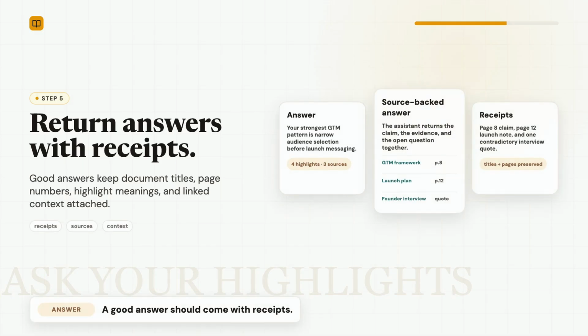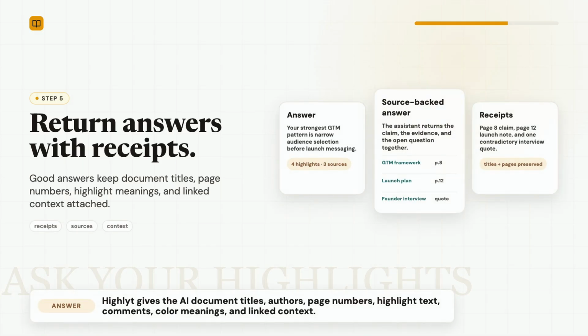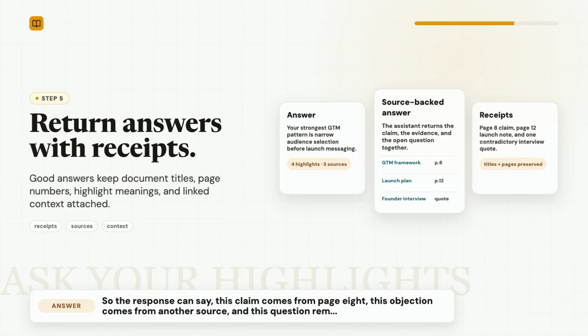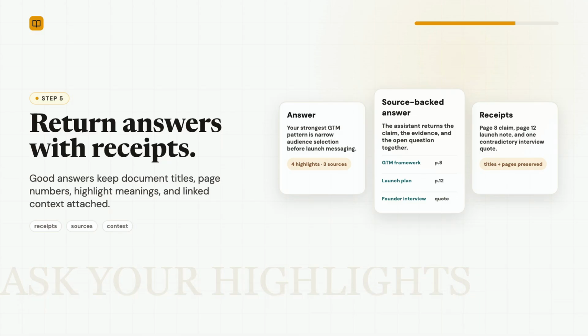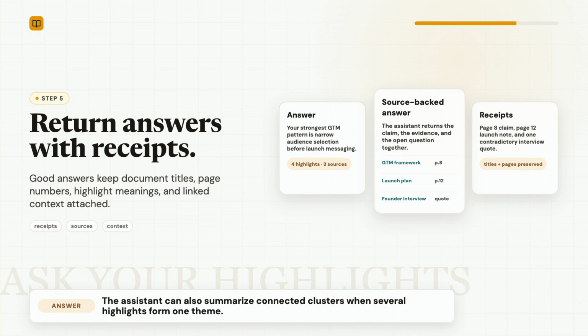A good answer should come with receipts. Highlyt gives the AI document titles, authors, page numbers, highlight text, comments, color meanings, and linked context. So the response can say, "This claim comes from page 8, this objection comes from another source, and this question remains open." The assistant can also summarize connected clusters when several highlights form one theme. That is the difference between a confident answer and a source-backed answer. You can still disagree with the AI, but you can inspect exactly where the answer came from.